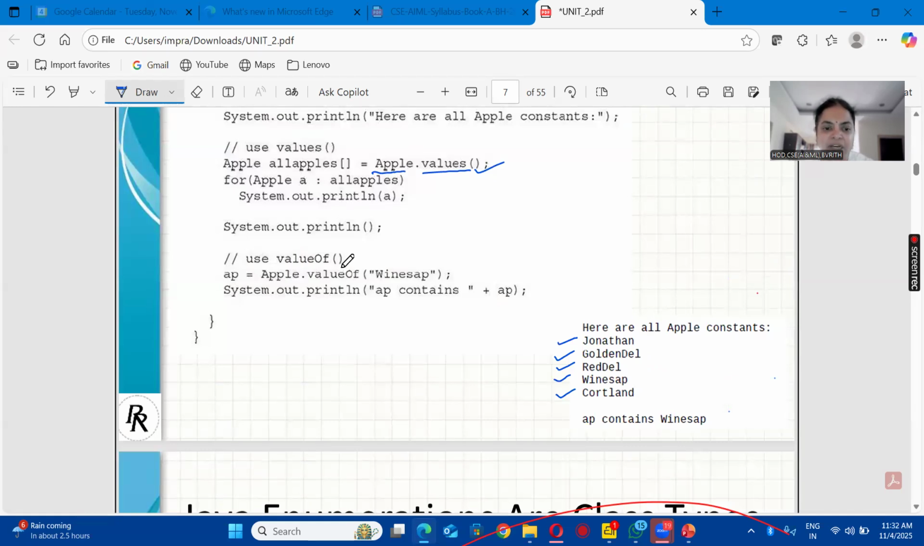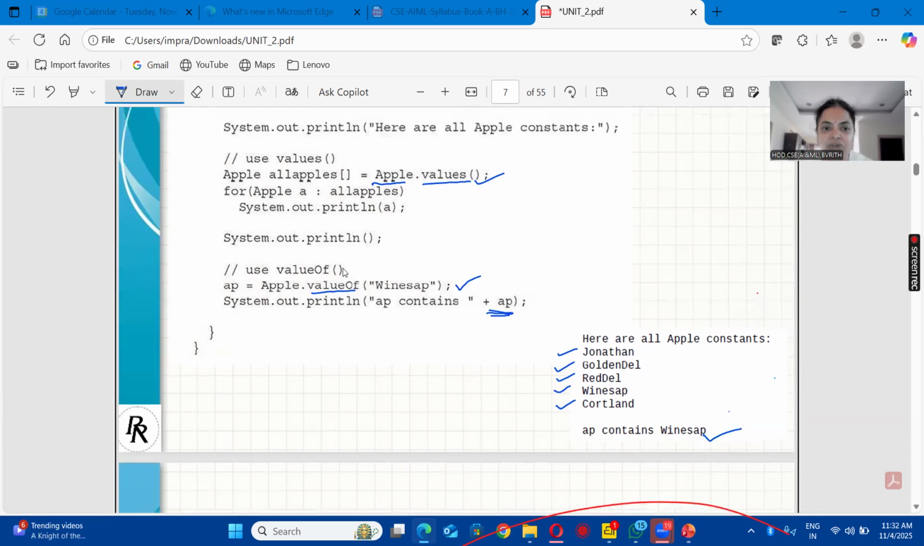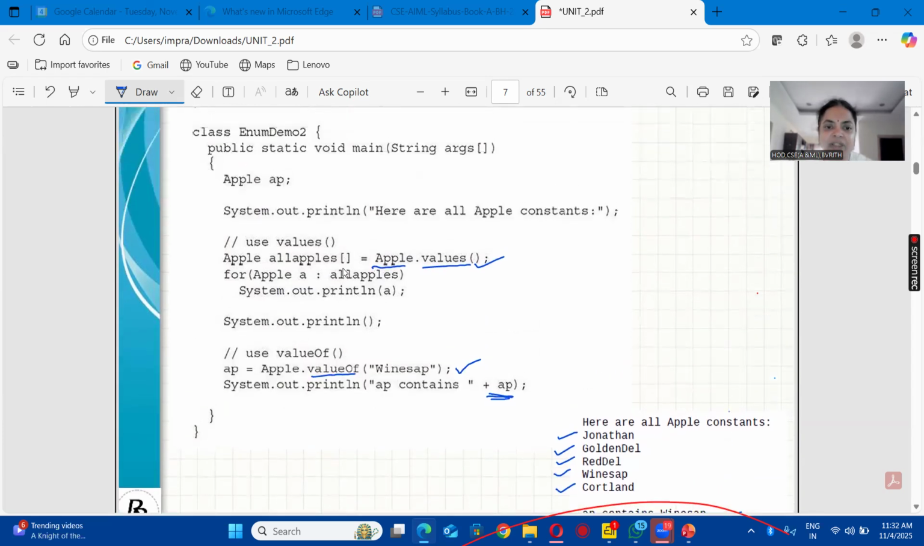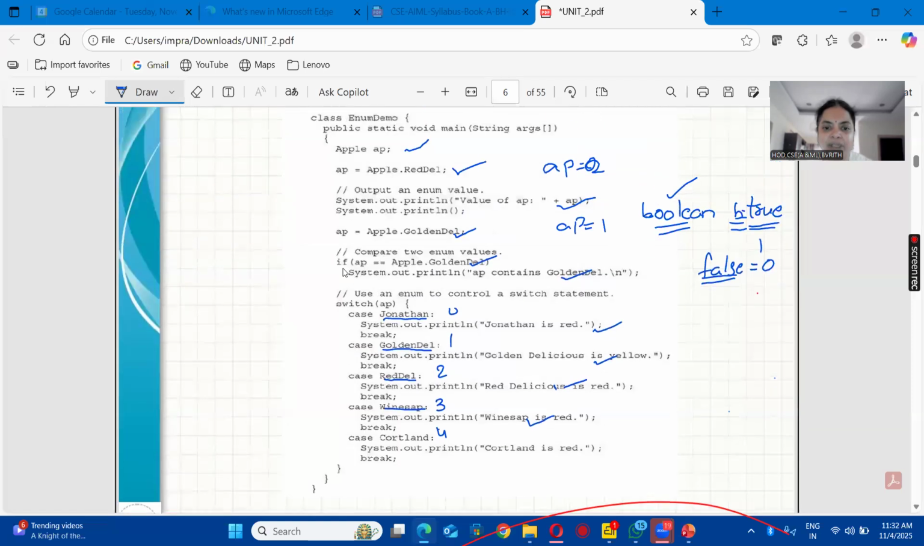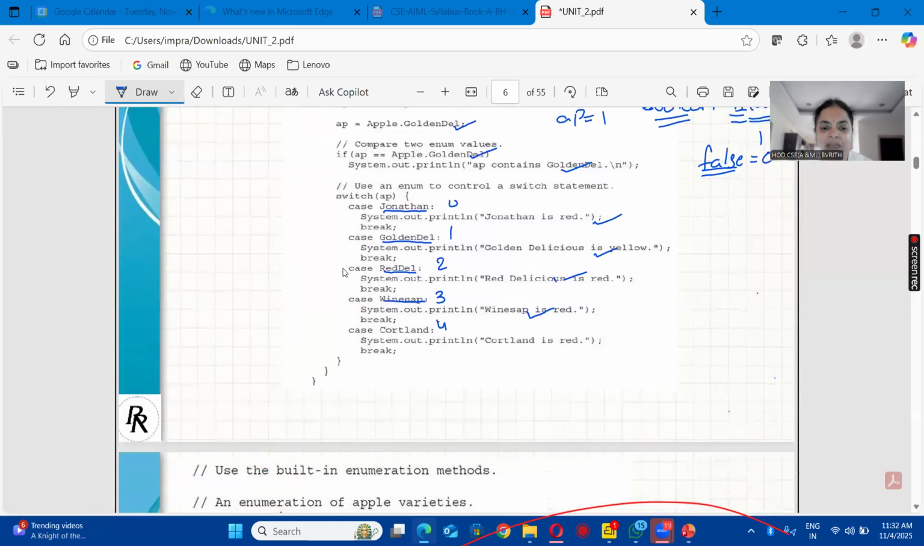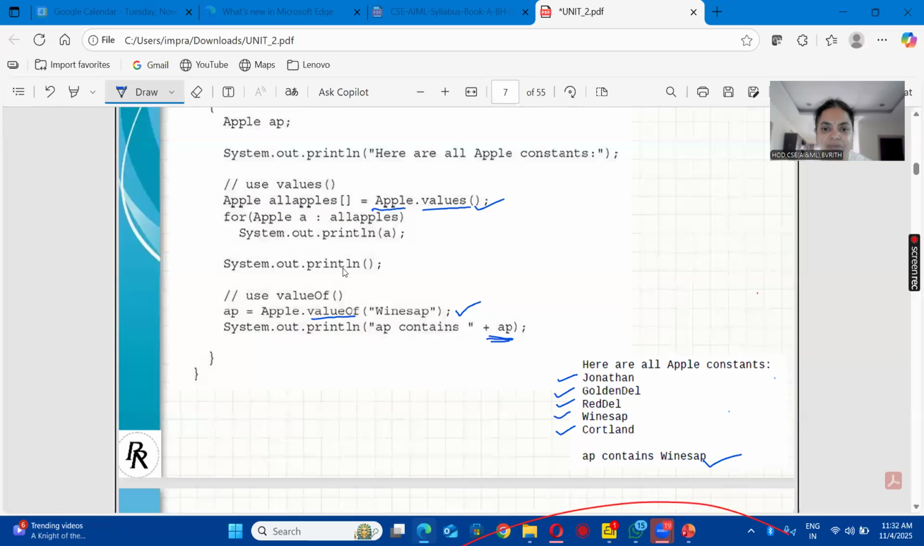And similarly, if you require any one particular constant value, you can use it like this: WinesAP as a string for the valueOf method, which gives the value of that particular constant. It also shows whether it contains that particular value or not. So we can use it like this also. This example is without the methods, and this example is with methods.